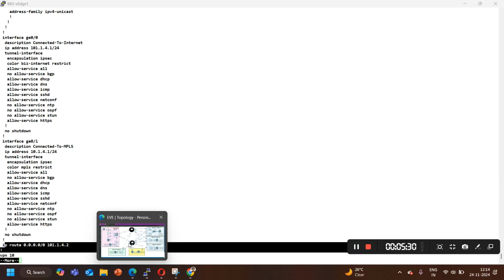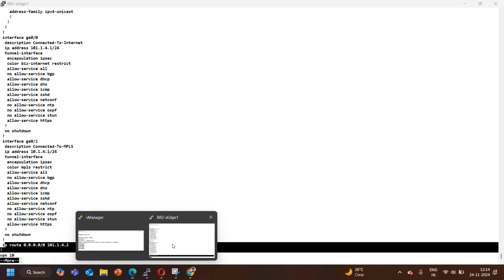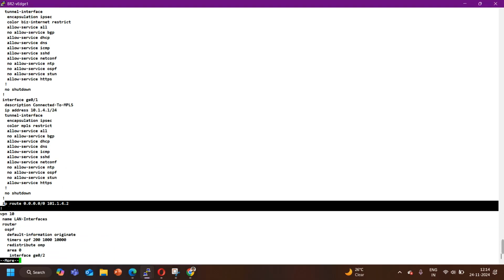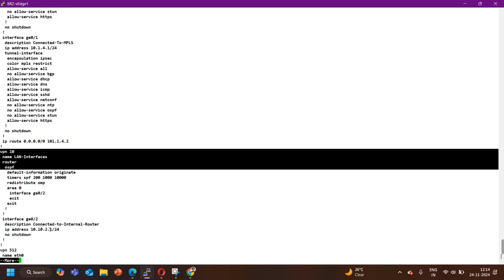Because the default route is configured towards the internet, and between MPLS and the WAN-Edge devices I am running the BGP protocol. In VPN 0 I have two interfaces. One is connected to the internet router, one is connected to the MPLS router. Towards the internet I have configured one default route, and between the WAN-Edge devices and MPLS I have configured the BGP protocol. Then this is my default route, and after that you can see the service VPN configuration.